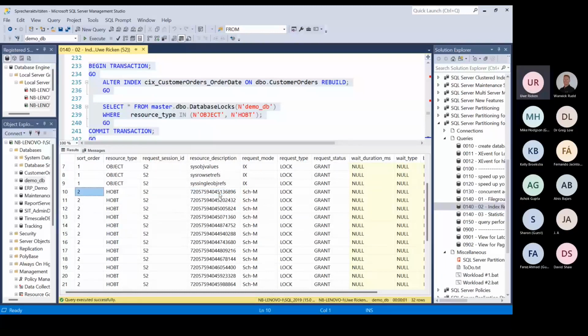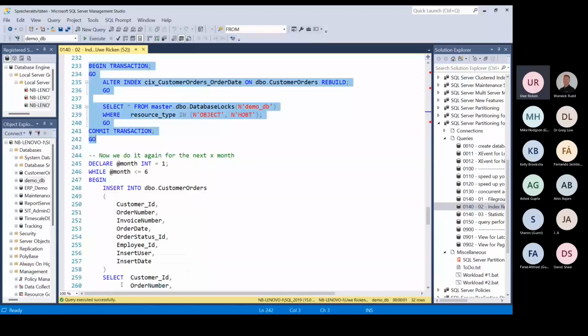You see the hobt. This is heap or B-tree, and every single row you see here is a partition. It is a partition where we have a schema modification lock on it, very restrictive. So it means that now nobody can access the table. We are locking this, and the schema modification lock is held on the object itself. So in simple words, my whole table is locked now because I didn't do this online.